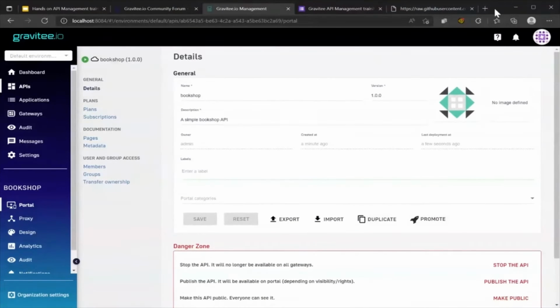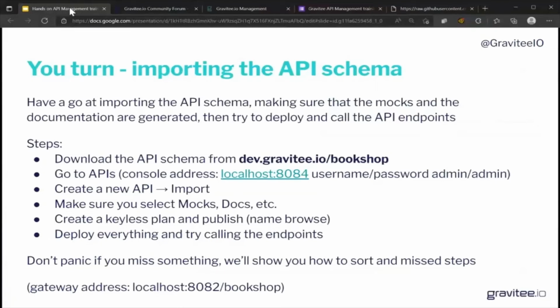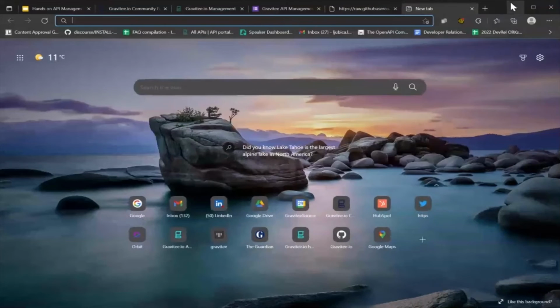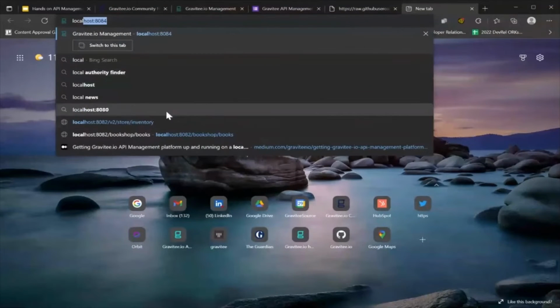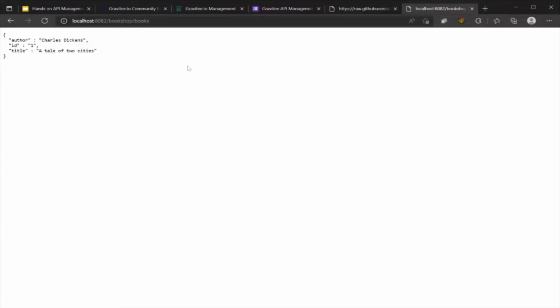And okay. So if I now go to the gateway address here, actually that should be bookshop/books. So let's just quickly do that. If I go to localhost Bookshop Books, there we go. There you can see. So it's deployed. And I can now call that, and I'm getting the mock data. I've not built a Bookshop API. And yeah, I've got something now as a developer. If I wanted to develop against this API, I've now got something to work with.